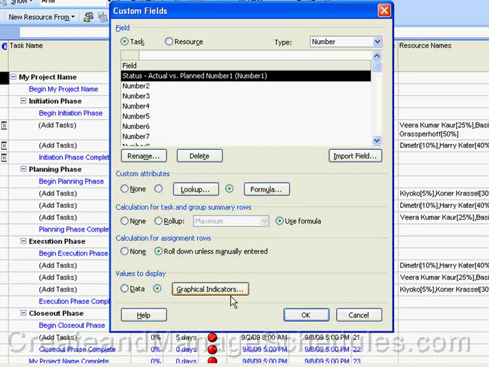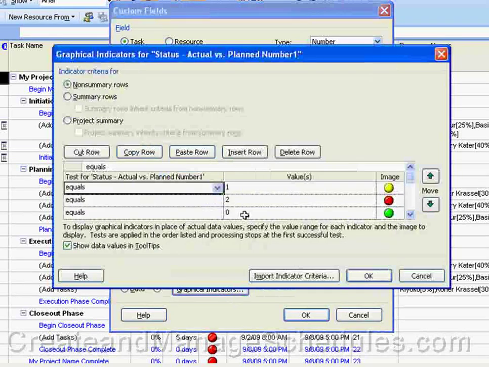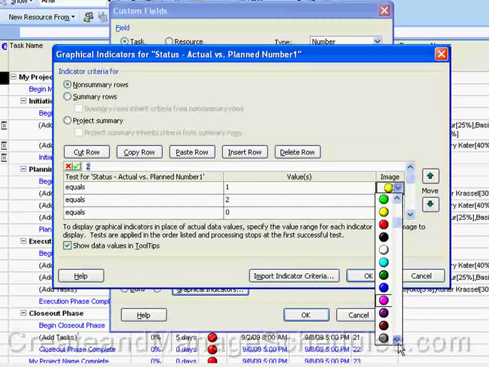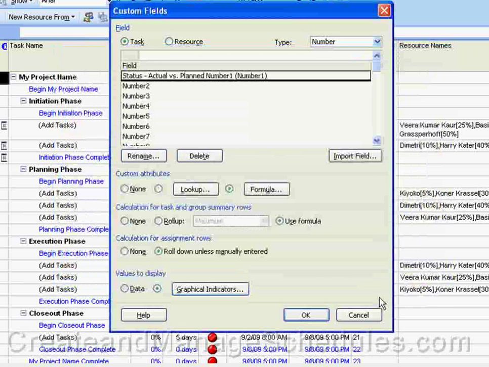But you can set this up so that a graphical image appears. I've already set up stoplight status, as you see back here, and I use these images, which are graphical images that come with Microsoft Project, and you can select them. So the values can be displayed as data or as graphical indicators. And again, the graphical indicators can be displayed in a field in place of data.